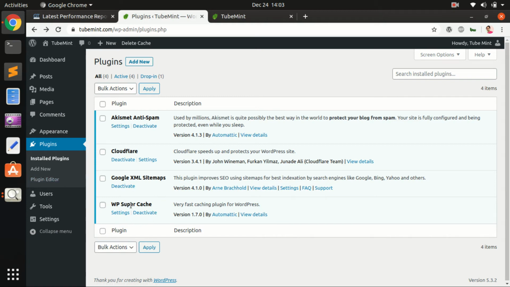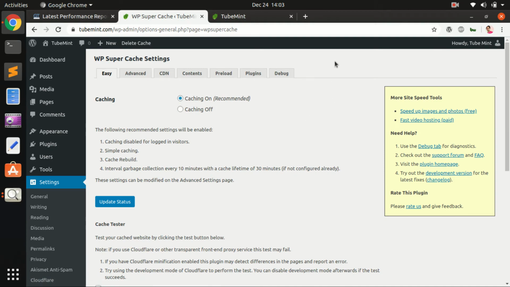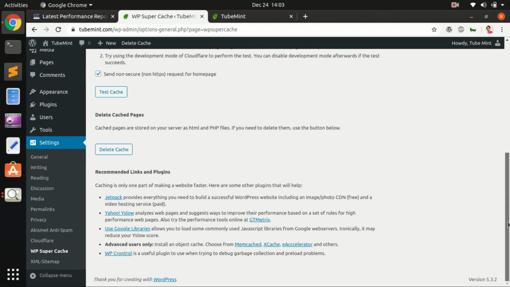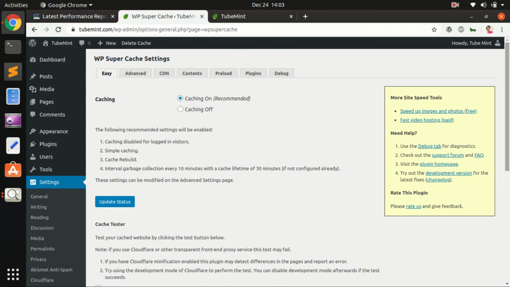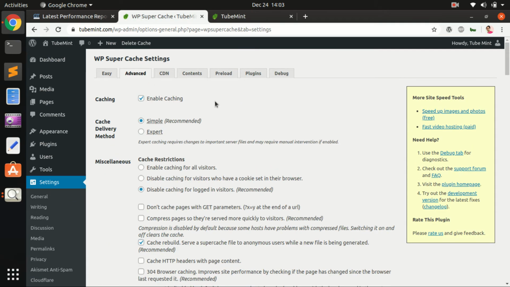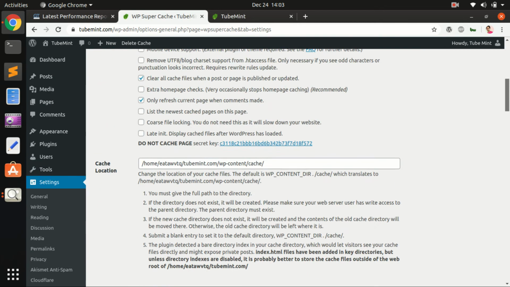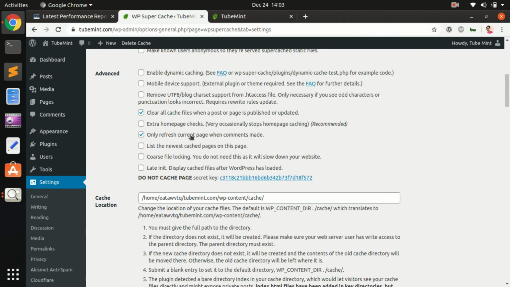The other thing I've got is WP Super Cache by Automattic, the company behind WordPress. I do not have a lot of custom optimization enabled here. You can see I've just turned on the cache. That's recommended. Enable the caching, simple, whatever is recommended by default. There are a few options, like only refresh the current page when a comment is made, and clear all cache files when a page is published or updated.